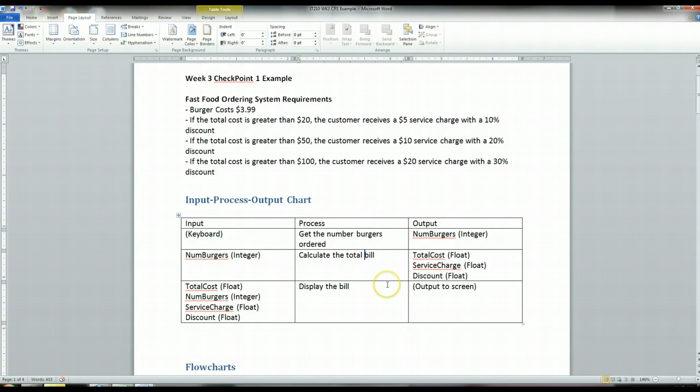Okay, so for the second process, calculate the total bill. What inputs are needed in order to calculate the total bill? Well, there's just one big one, right? And that's basically the number of burgers. You need to know the number of burgers before you can calculate the total bill, because the number of burgers dictates how much the bill is going to be. So for the input for this process, I'm basically taking the output from the first process, numburgers, and making it the input to the second process. So once we get the number of burgers from the first process, we're going to pass it as input to the second process.